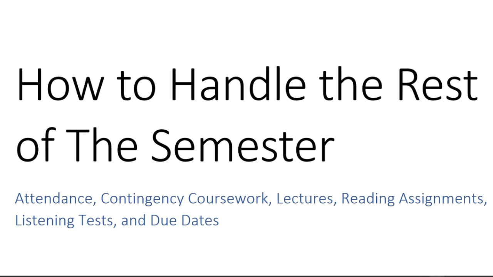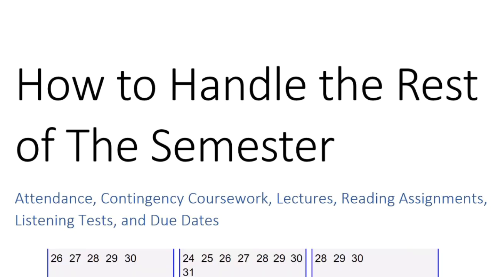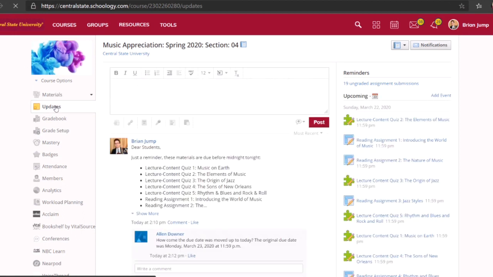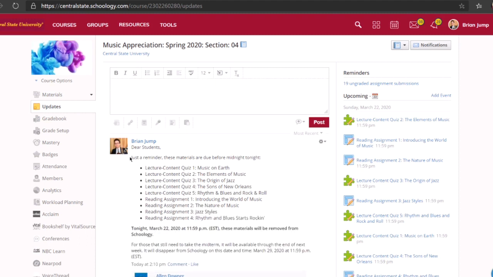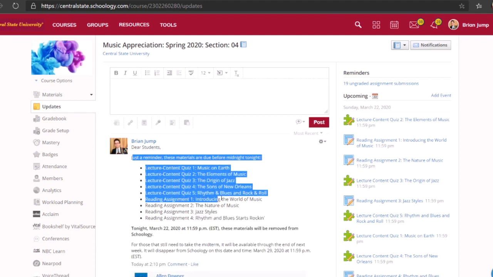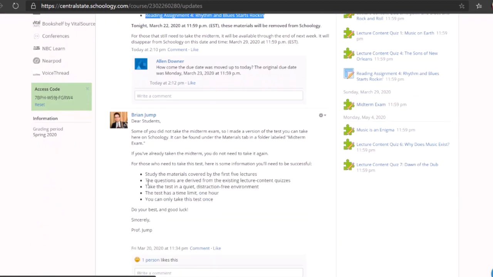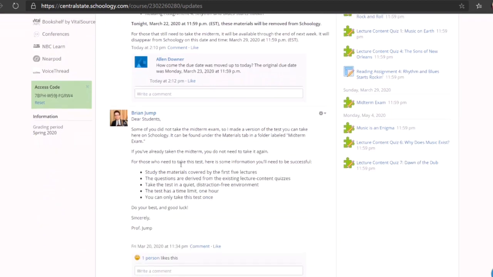So hopefully you've already been logging on to Schoology and checking the updates tab, and I've been trying to keep you informed about things like the impending due date and whenever I bring out any new contingency coursework. You can always check the updates tab, and that should also email you.